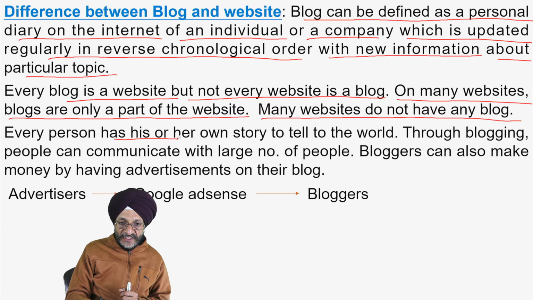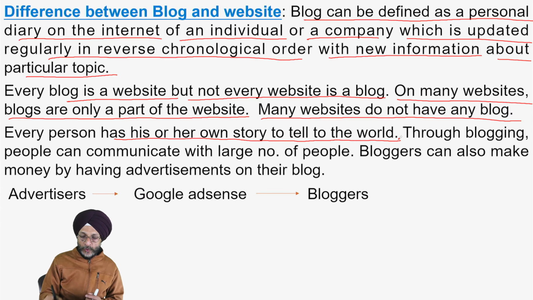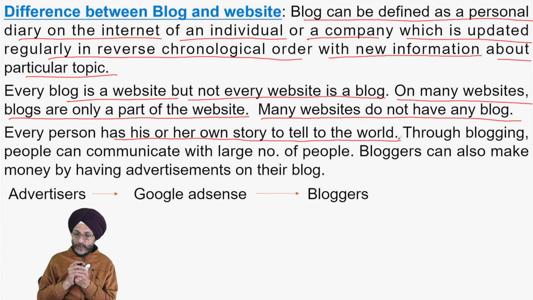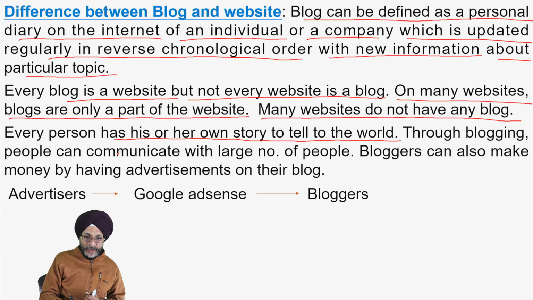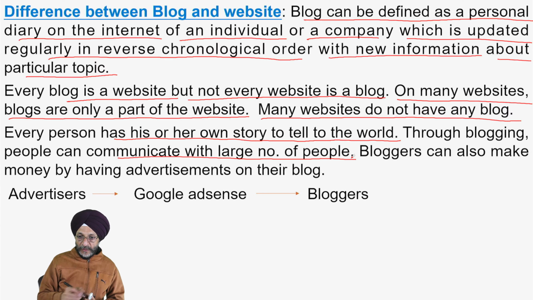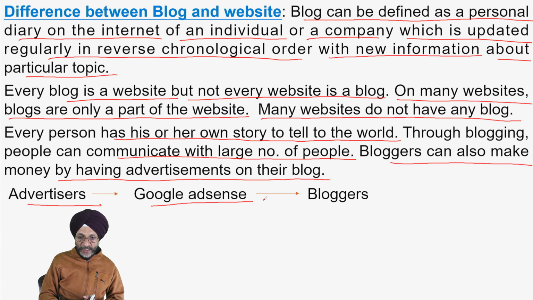Every person has his or her own story to tell to the world. Through blogging, we can communicate with a large number of people. Bloggers can also make money by having advertisements on their blog. For this, the route is advertisers, Google AdSense, bloggers.